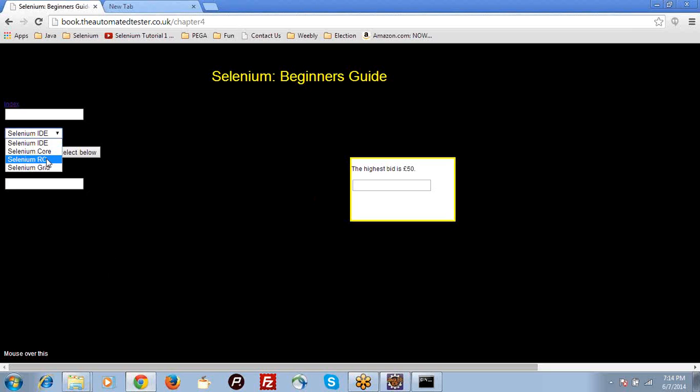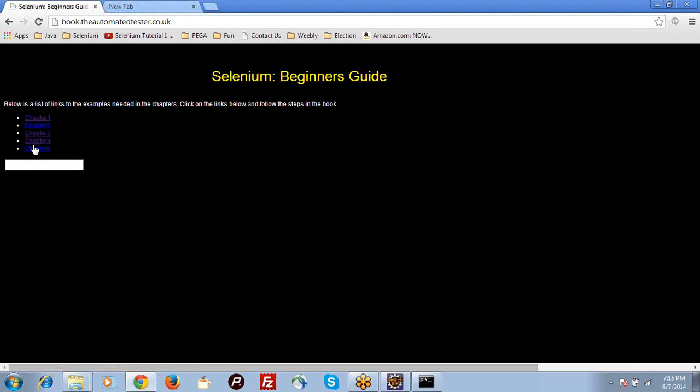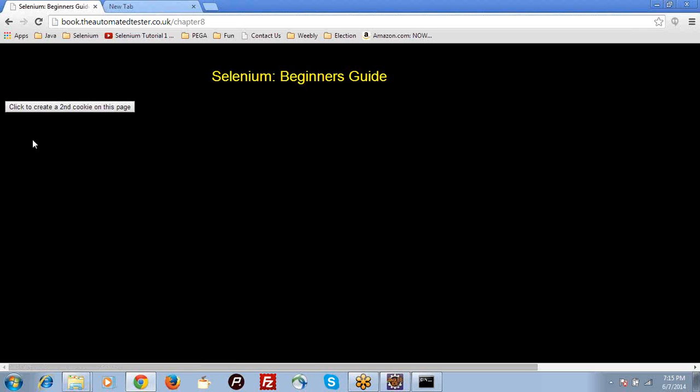If you see the page, you know the API to select an option, right? Selenium.select, you can use it and pass the option you need to select. Click to load the select below. So these are all we can do. So if you go to chapter 8 now, what's there? Click to create a second cookie on the page.